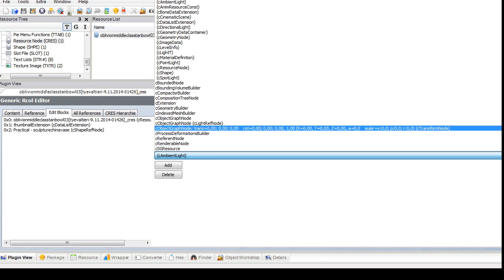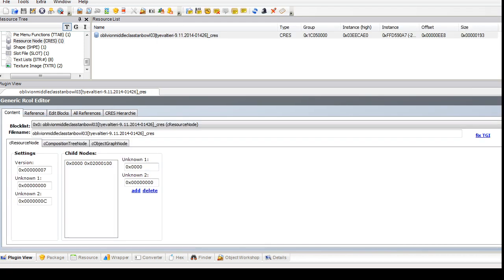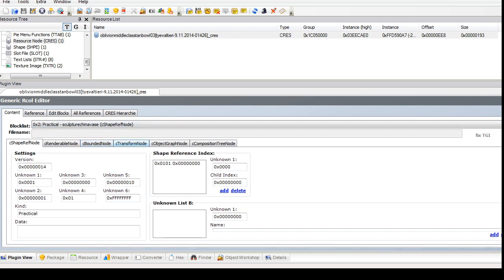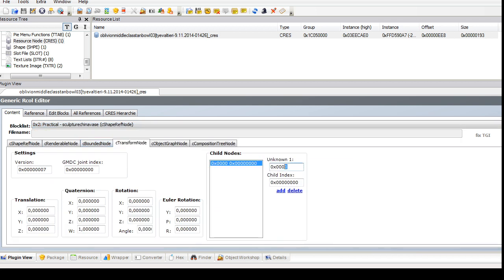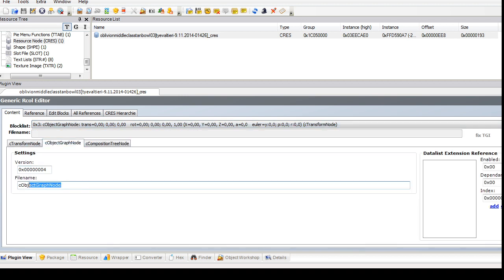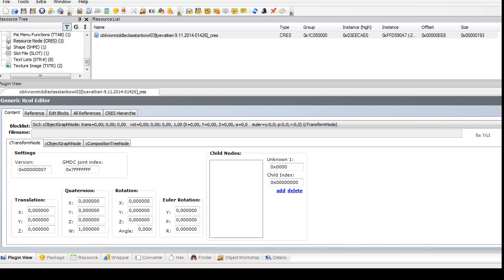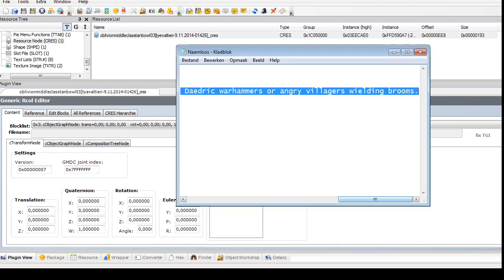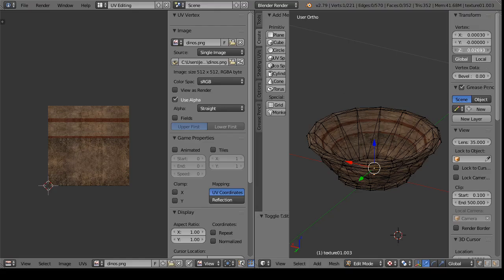Edit blocks, see object graph node, practical goes to 1, 3. This one, deco 1. Live Cap says, I love it when creators take care of catalog descriptions. Yeah, a good catalog description really adds a little something to an object.